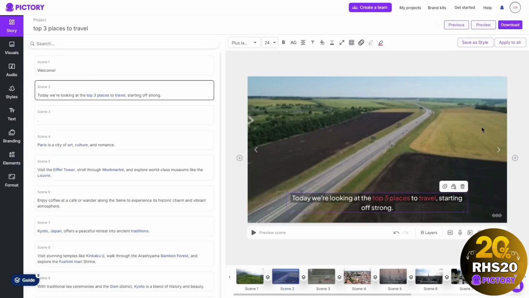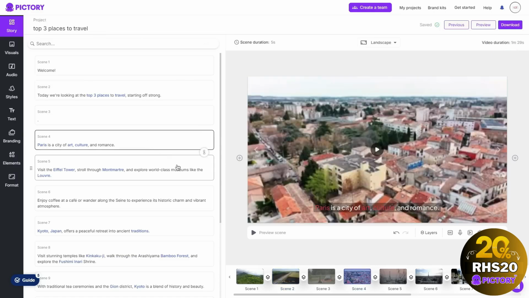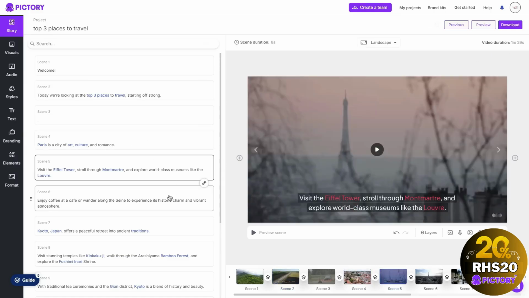What I can also do is choose to save this as a style, so I can implement this to other scenes, or I can choose to apply this to all of my scenes, so I don't have to individually click on every single scene and reapply the same style here. So that's a really cool feature, which of course will save you a lot of time. So once you click apply all, now if I go to the other scenes, as you can see, they all have the same style applied.